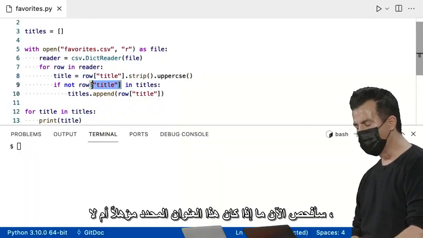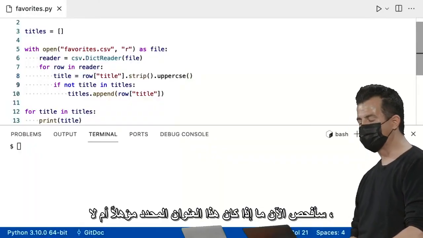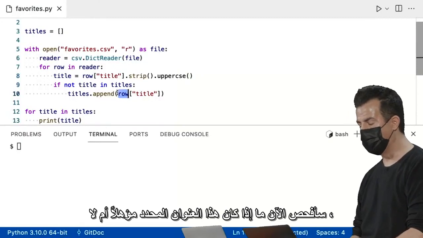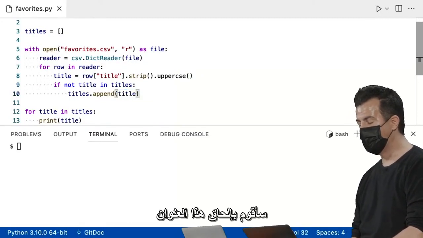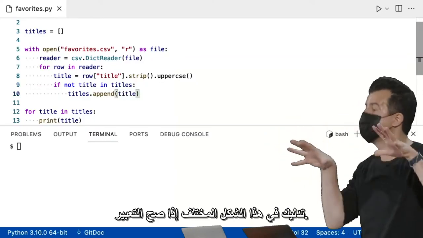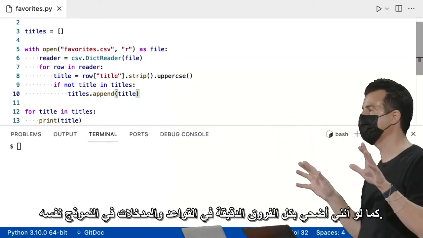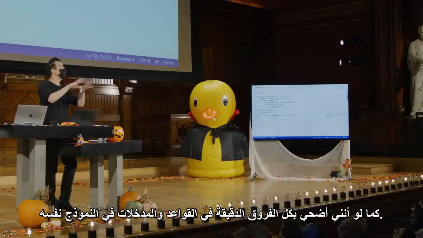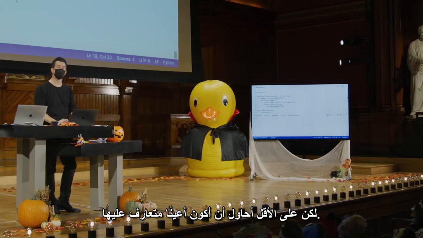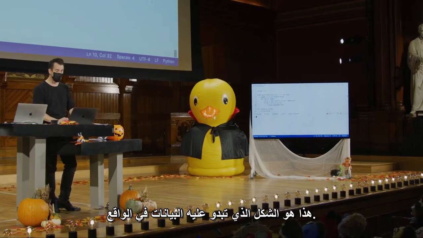So now I'm going to check whether this specific title is in titles. And if not, I'm going to go ahead and append that title, massaged into this different format, if you will. So I'm throwing away some information, like I'm sacrificing all of the nuances of your grammar and input to the form itself, but at least I'm trying to canonicalize, that is, standardize what the data actually looks like.